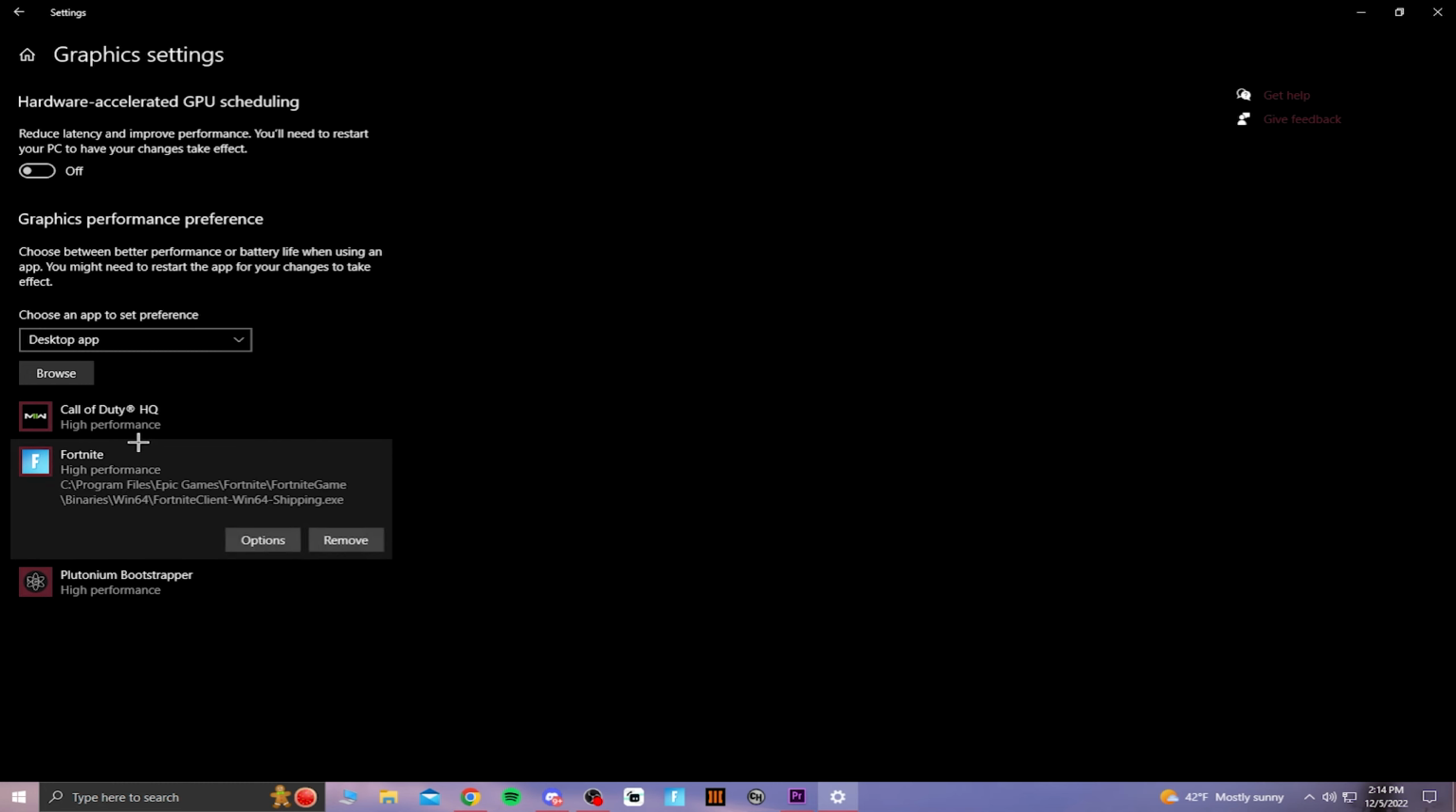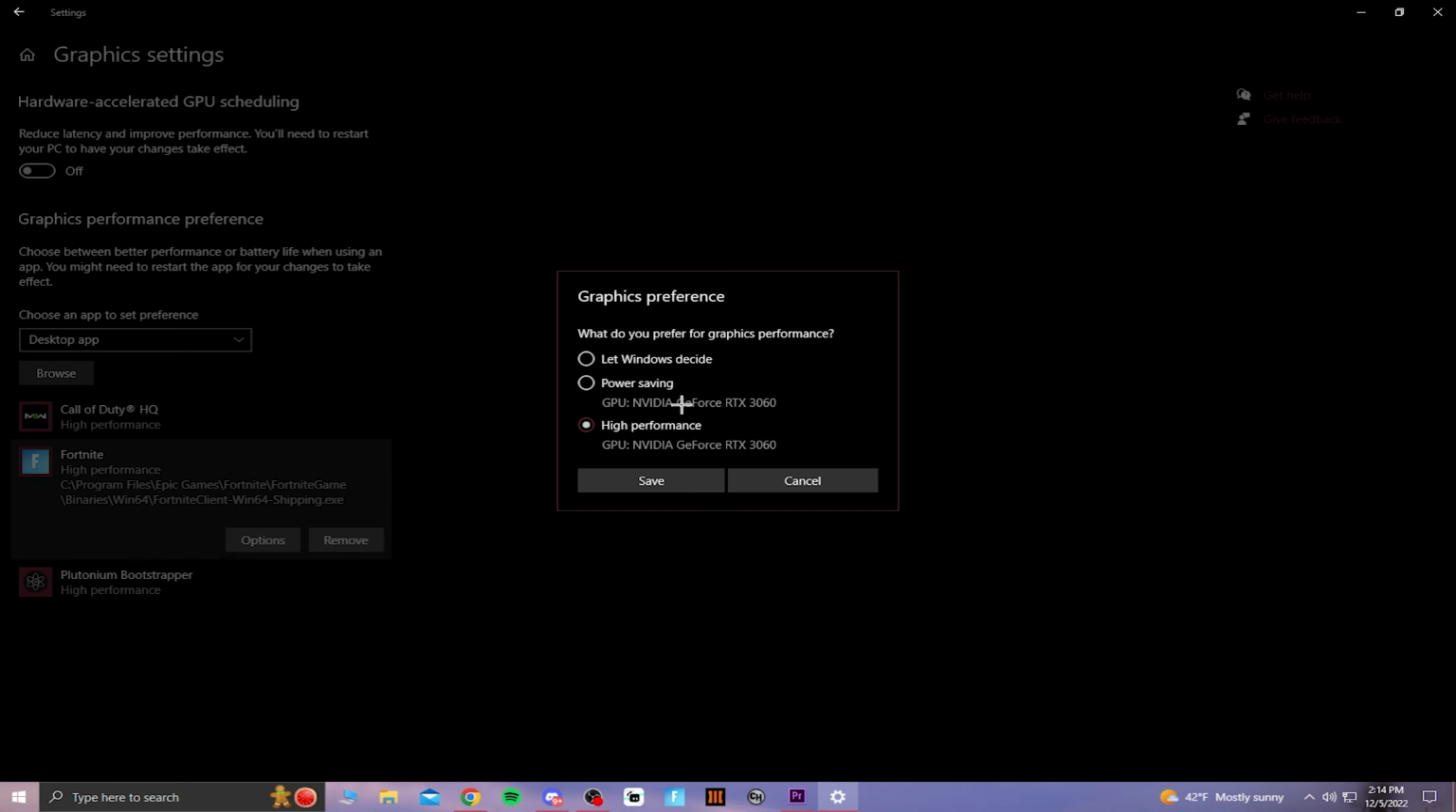What you want to do is make sure you click on it and then go to options. Then once you go to options, you want to make sure it is under high performance. Then you can save it. Make sure it is not on power saving, make sure it is on high performance.